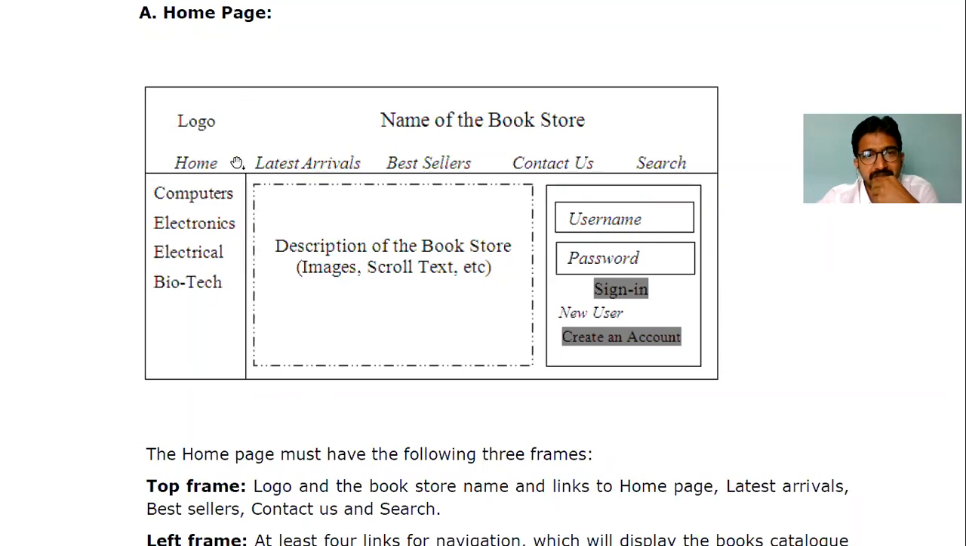No, these are not separated. In the second row, how many columns are there? Four. I'm asking about the second row. This is the second row, right? How many columns? Three columns, sir. Two columns, sir. Yes, good, two columns only.